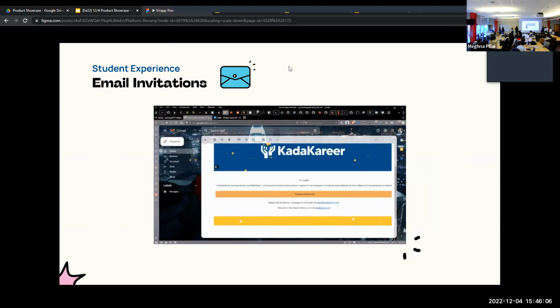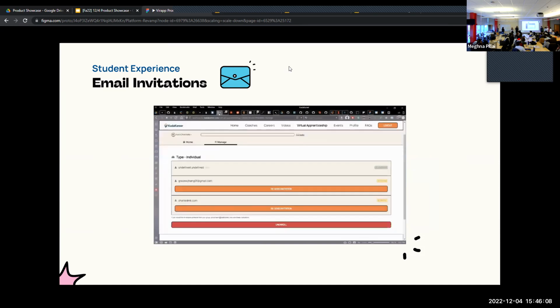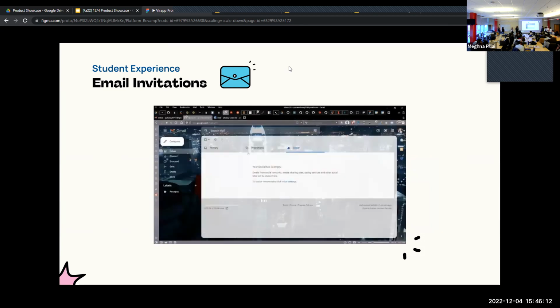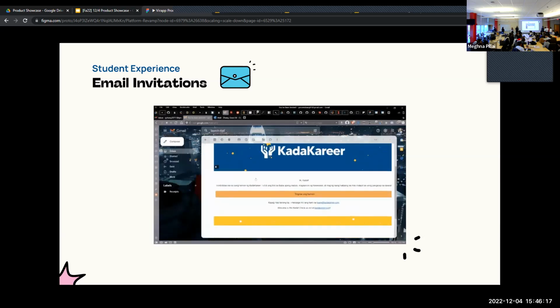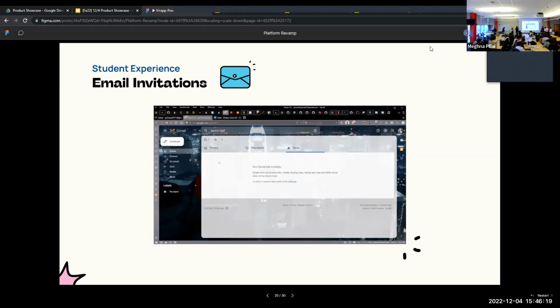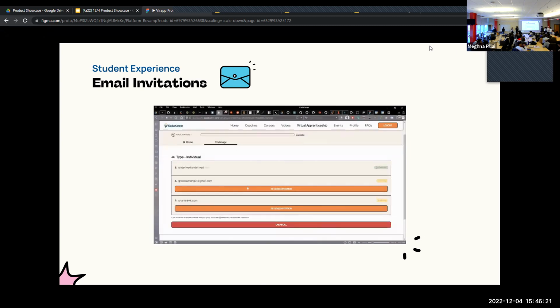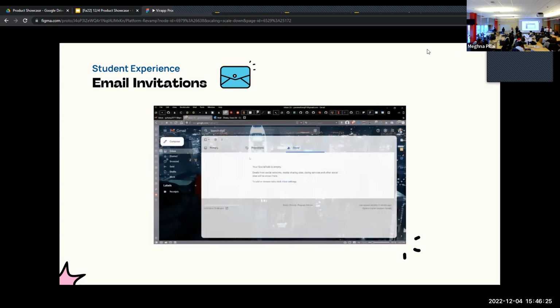Now when users enroll in a group, the people they invite receive email invitations. We have two kinds of email invitations, depending on whether the email address corresponds to a user that already exists or a new user. If you're a new user, the email invitation will contain a link to the challenge as well as a link to register for KadaKareer. If you're an already existing user, you'll just receive the link to the challenge.